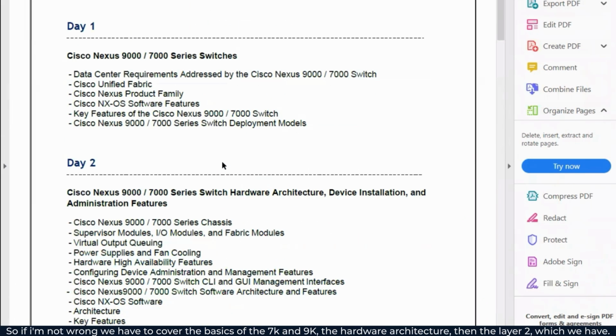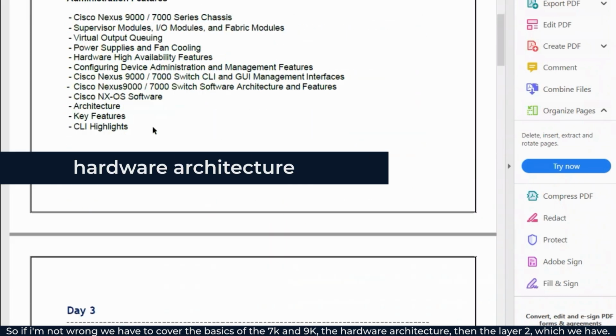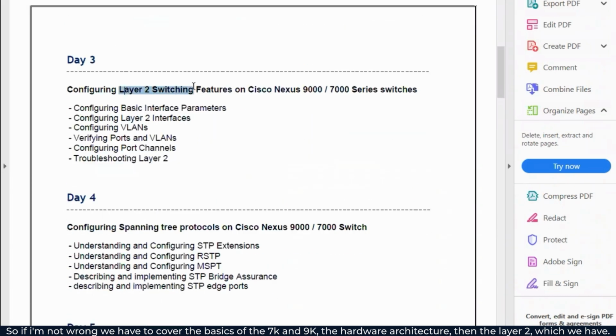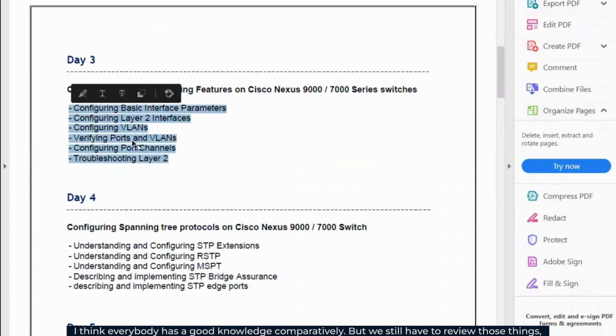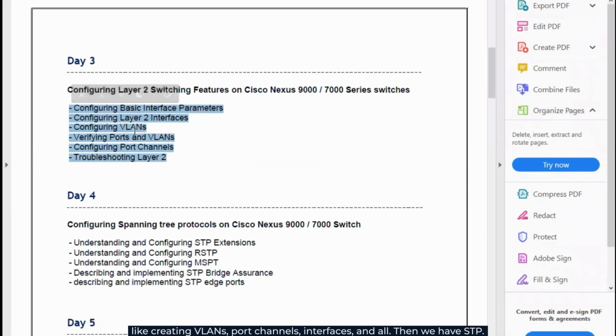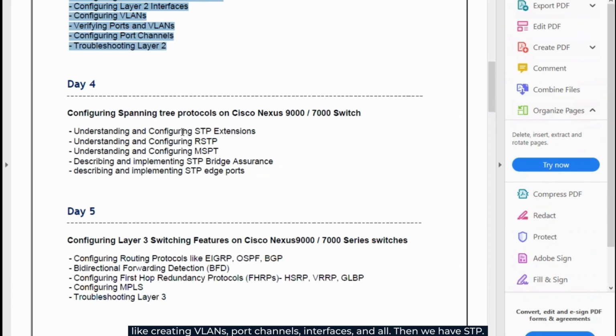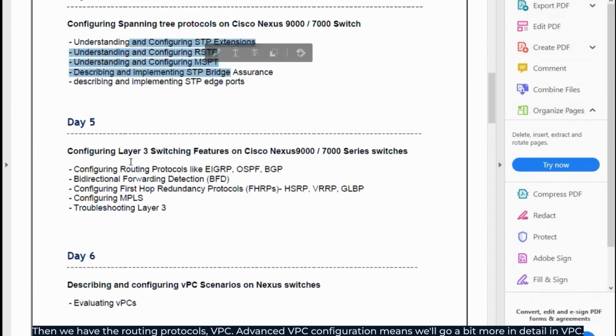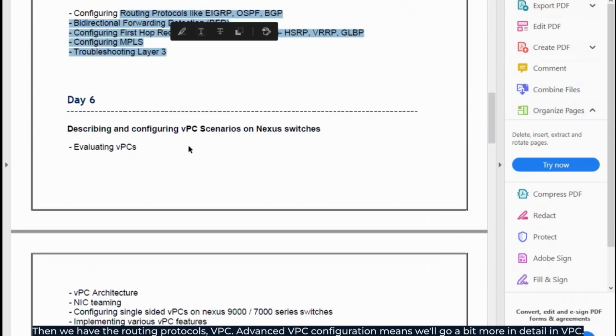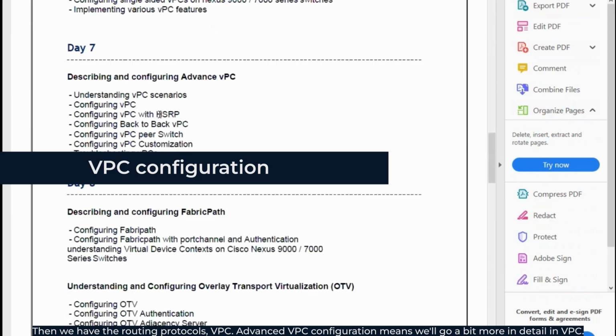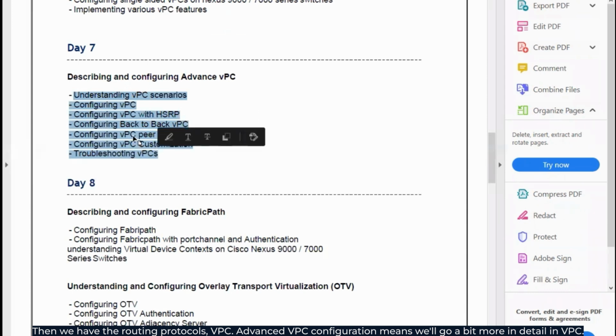So if I'm not wrong, we have to cover the basics of the 7K and 9K, the hardware architecture, then layer 2. I think everybody has comparatively good knowledge of it, but we still have to review those things like creating VLANs, port channels, interfaces and all. Then we have STP, then we have the routing protocols, VPC. Advanced VPC configuration means we'll go a bit more in detail in VPC.